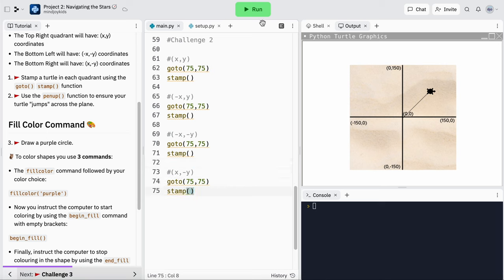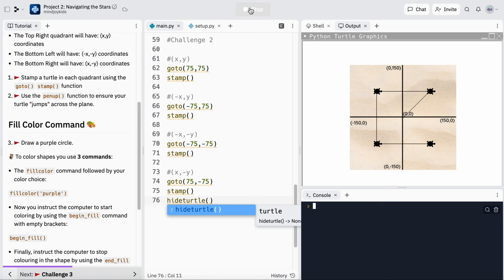And then I'm going to remember that this quadrant is a negative number and a positive number. In this quadrant, I have both my numbers negative. So let's see if my turtle moves across as I anticipate. Excellent. And in the last quadrant, I have one positive number and one negative number, and I expect the turtle to show up over here. Done. And if I wanted to, just for good measure, I could hide the turtle. And it should disappear. And I should only see the stamps.